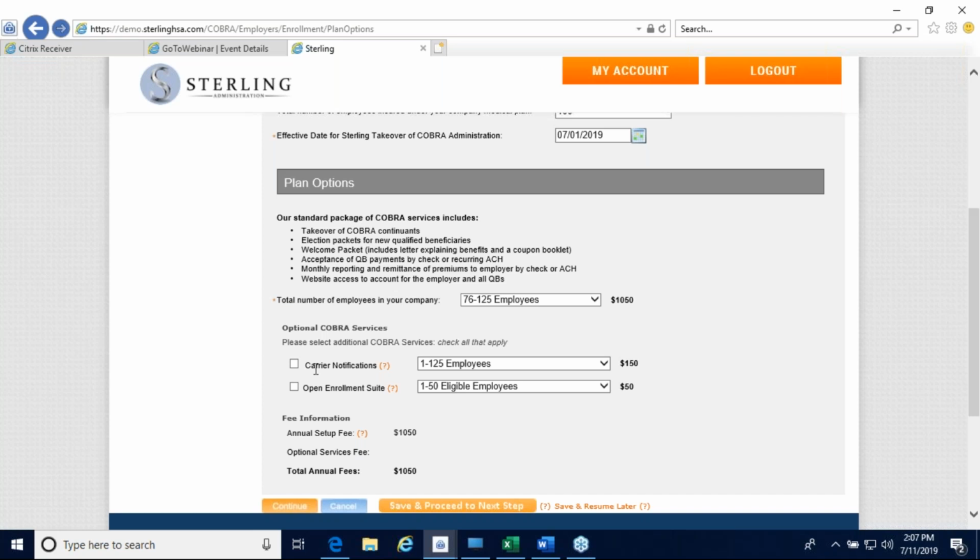At the point that that person eventually terminates off of COBRA, we would also notify your carrier on your behalf, so you don't have to handle that and you don't have to sit on those long calls and on hold waiting to notify your carriers of those events. If you want to add that, you just click this button here, and then again, you would choose the range of how many employees you have, and it would adjust the price here.